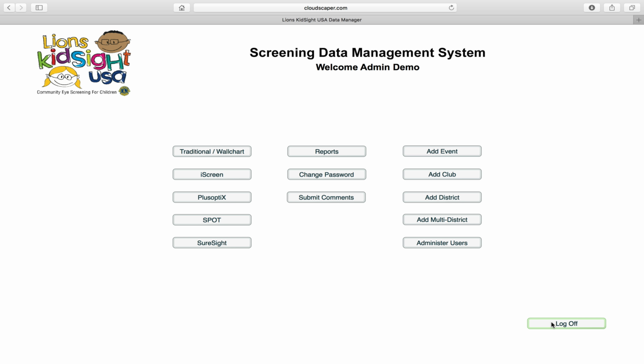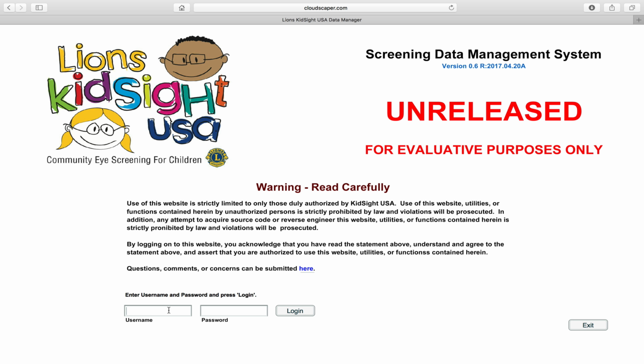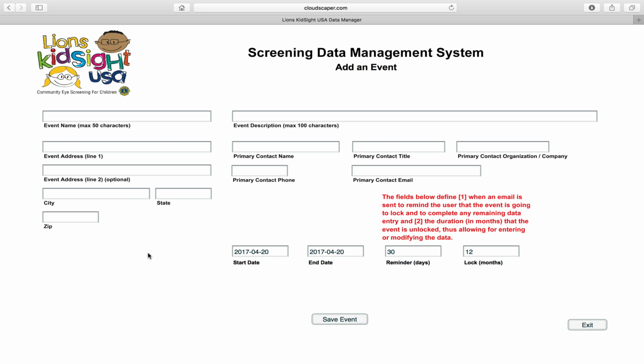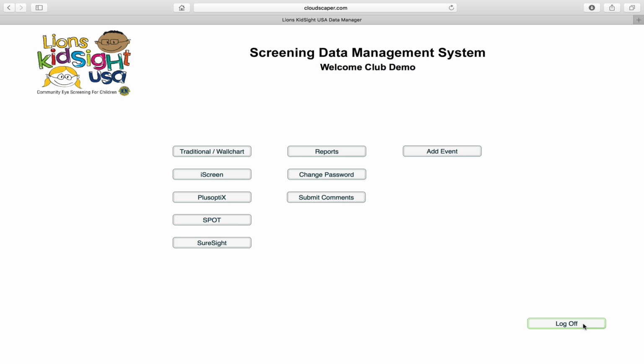Now, if I log out, I'm going to log in temporarily at the club level. That's Demo 2 and Demo 2. Log in, and I just want to show you how you don't have all of those other functions, because you're a user at the club level. So the only thing that you can do is add an event. See how that list no longer appears here, because we already know the club to which you belong. So there's no need to select a club to which you're assigning an event.